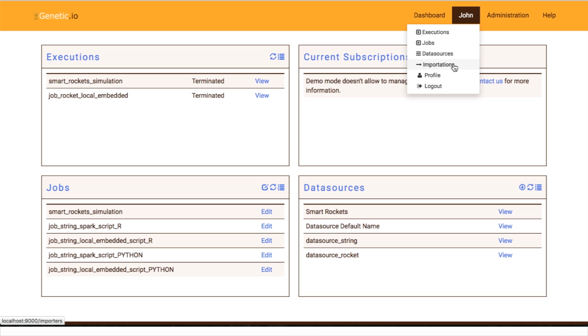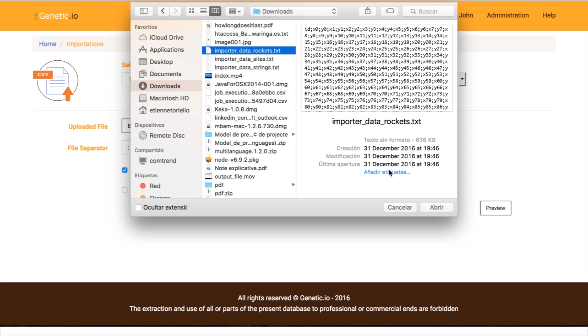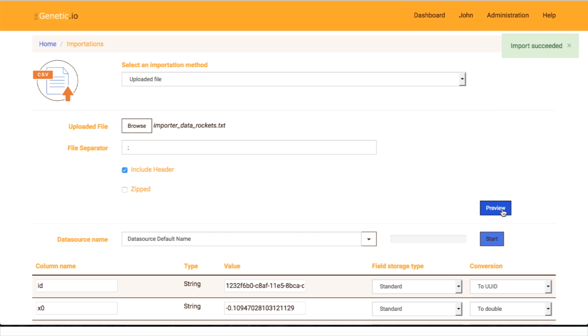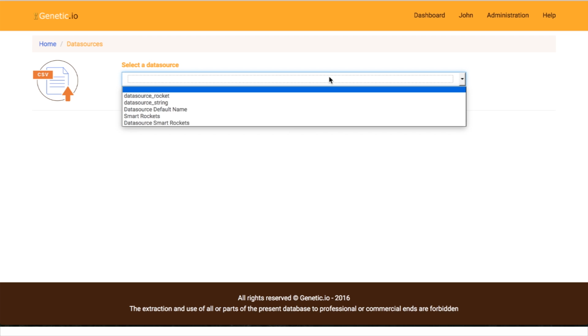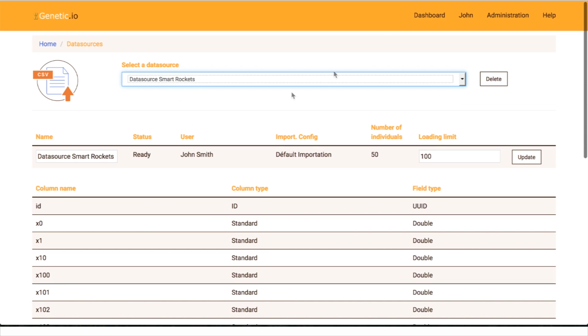Once logged in, navigate to Importation. Select the data you want to use and click on the Preview button. Then specify an ID type for the ID column. Give a name to this future data source, the data format understood by Genetic I/O, and click Start. Here, Genetic I/O imports all the data and saves it on its system. Once you have successfully imported the data, check the newly created data source by navigating to the Data Source section.